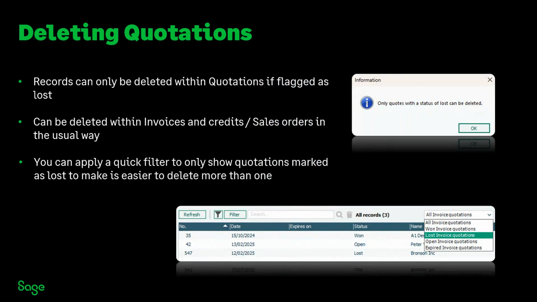Deleting a quotation is slightly different in that you can only delete one if it's marked as lost from the actual quotation window. We saw earlier that quotations can be deleted using the data management tool, but I'm also going to run through how you can delete them manually. There is a quick filter, which you can see on the screen there, so you can filter them to show all the ones that are marked as lost, just to make it easier to bulk delete. Then you can use the clear swap to highlight everything and delete them if you just want to clear out lost ones.